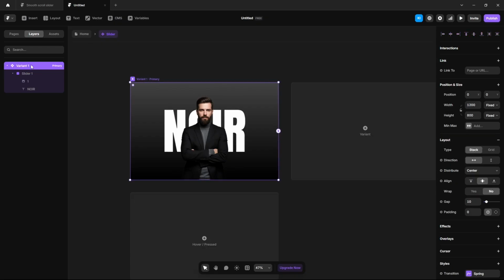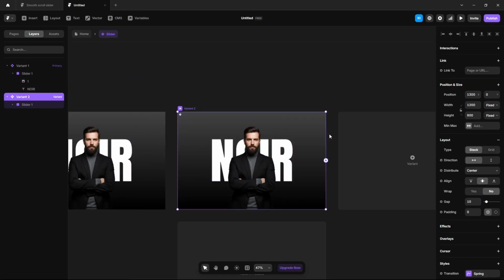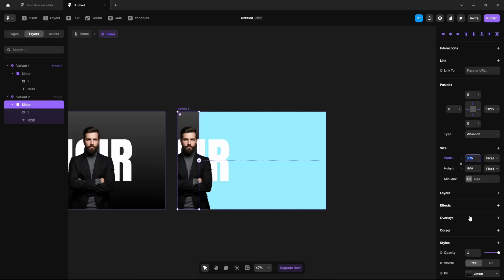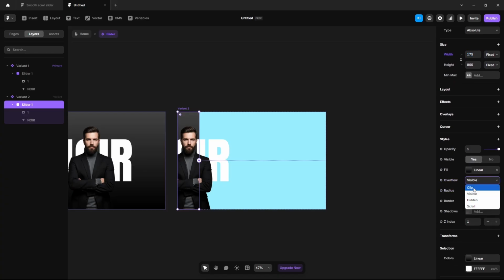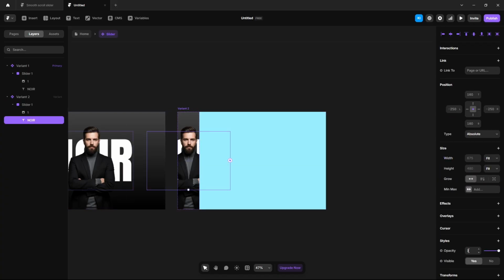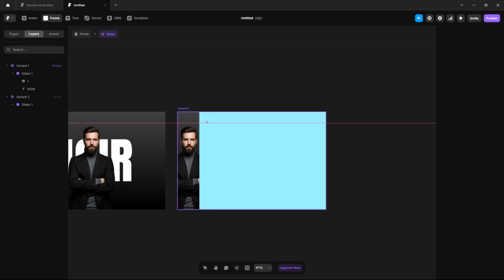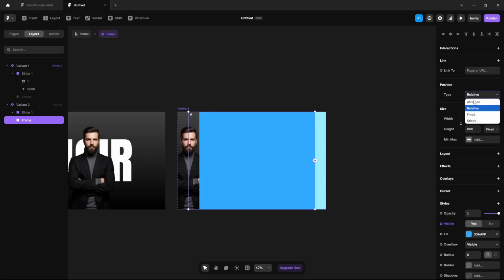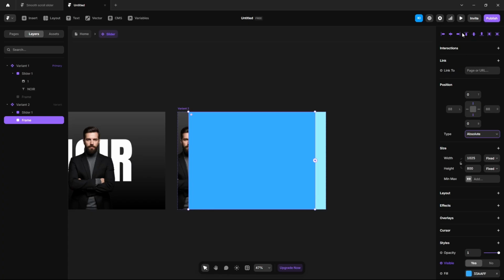Click this variant 1 or you can click here, then click here to create another variant. Now click this slider, set the width 175, scroll down, overflow, clip. Now click this text, set its opacity 0, collapse it and then press F on your keyboard to add a frame. Set the width 1025, height 800, change the position to absolute and then align it right.